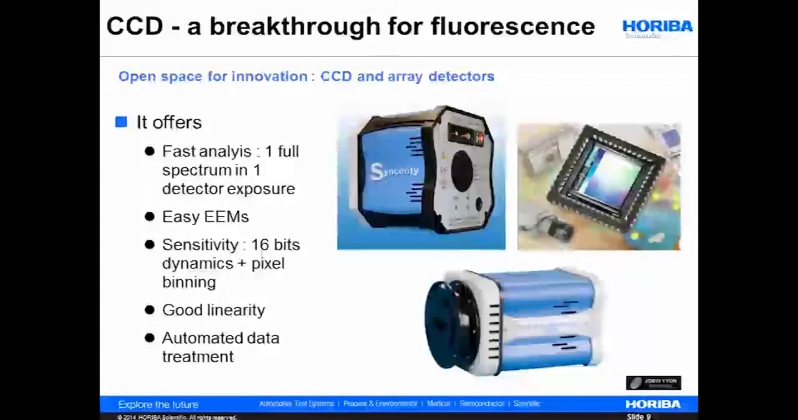CCD is a real breakthrough for fluorescence. It's a two-dimensional detector which enables collecting the light across the full spectral range simultaneously, rather than a scanning monochromator, where you scan a monochannel detector by moving the diffraction grating. CCD offers fast analysis, since you collect the full spectrum in one detector exposure. This opened the way to easily acquire excitation emission matrices, EEMs, to fully characterize the sample.